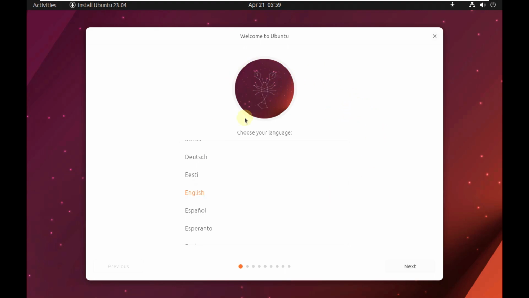So here is our welcome screen with the language selection. This is a new welcome screen, and there is also a new installer in Ubuntu. I don't think there is a new installer in the other Ubuntu flavors. So let's check it out first in the Ubuntu GNOME desktop environment, and let's go with the Ubuntu flavors later or in the next videos.